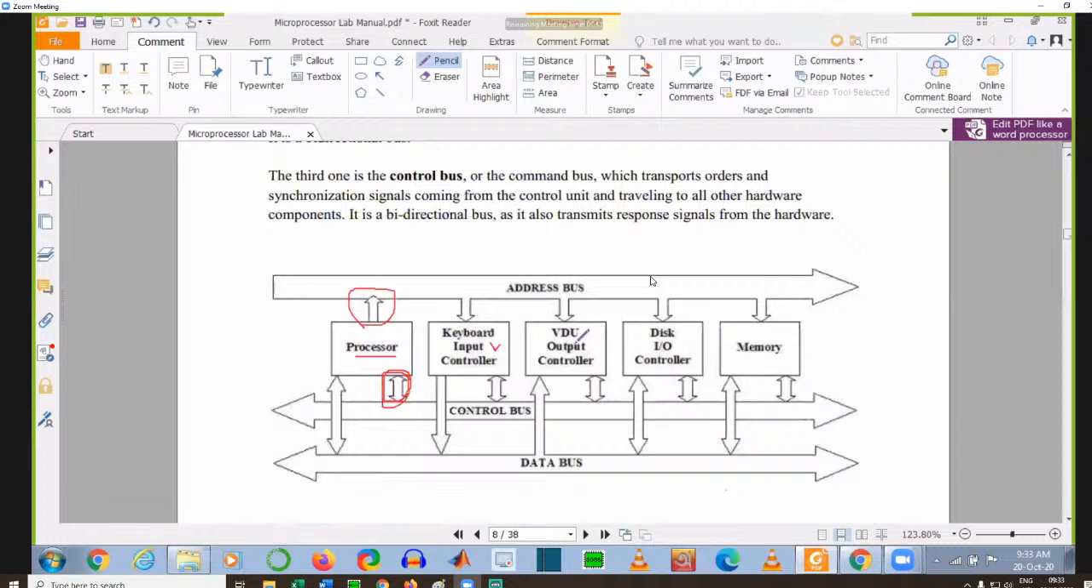If you look at the output device, you can send a control signal from the processor to a peripheral or from the peripheral to the processor. And from the data bus you can send data output. Output means you are giving data from the processor to the peripheral, and input means you are taking data from the peripheral to the processor. So the main thing is that this one is unidirectional and these two are bidirectional.